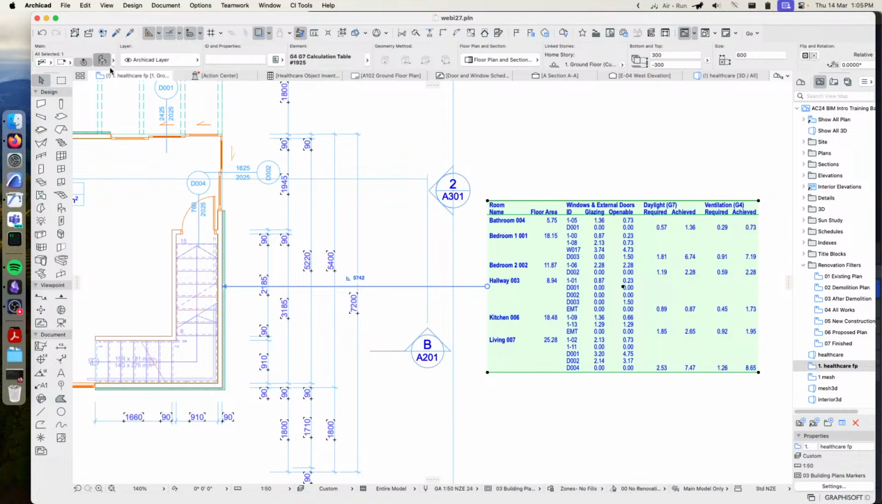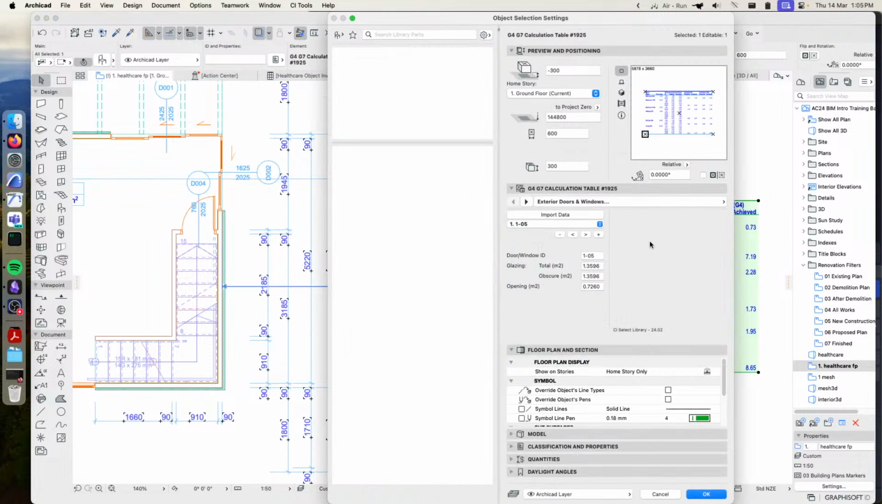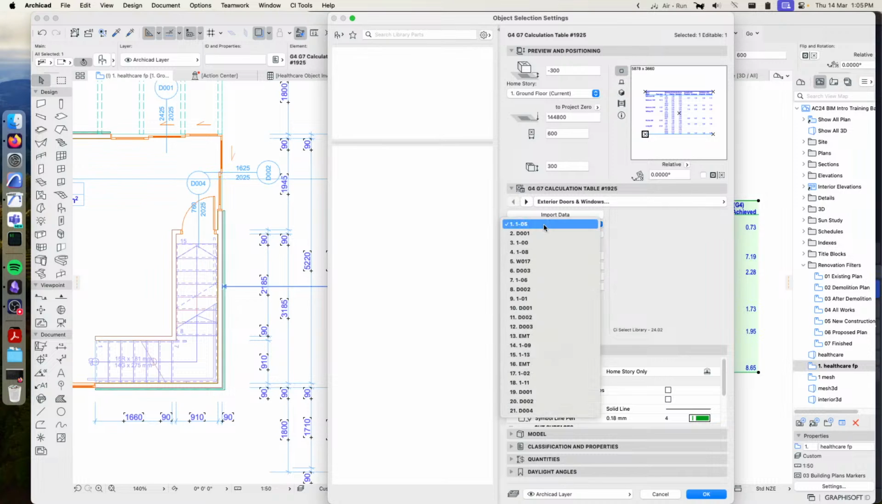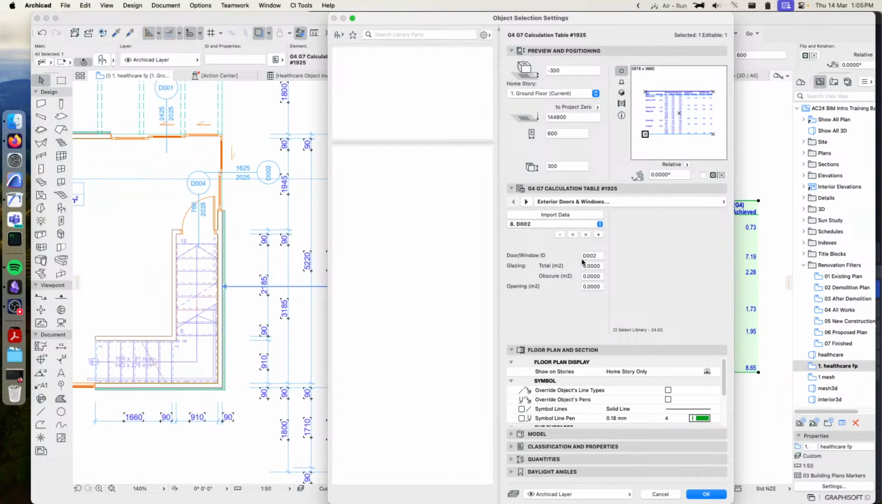Obviously, you can still go into the object settings and do whatever you like with it there. So you can see if you select the individual elements from here, you can modify those manually. So those are imported by the tool when you run that command, but you can go in here and override them if you needed to. So if for some reason you know that D002 needs to have an overridden glazing area, maybe it's a door that you couldn't quite model the way that you wanted to somehow, or something like that.